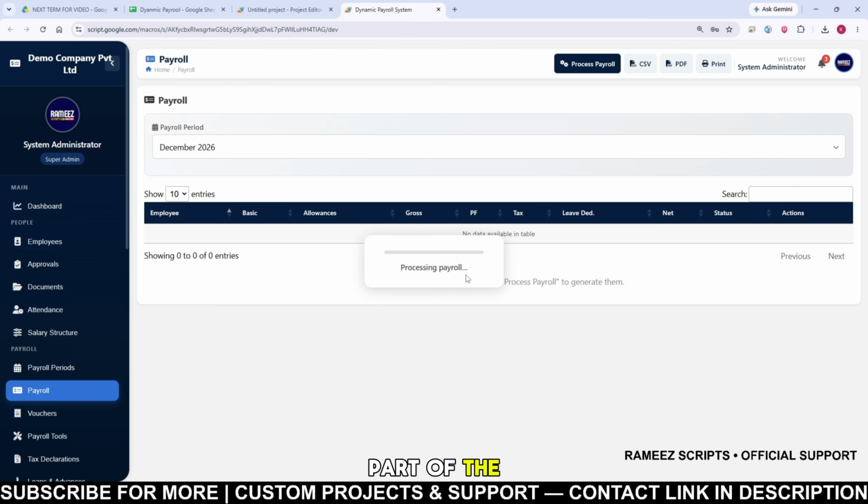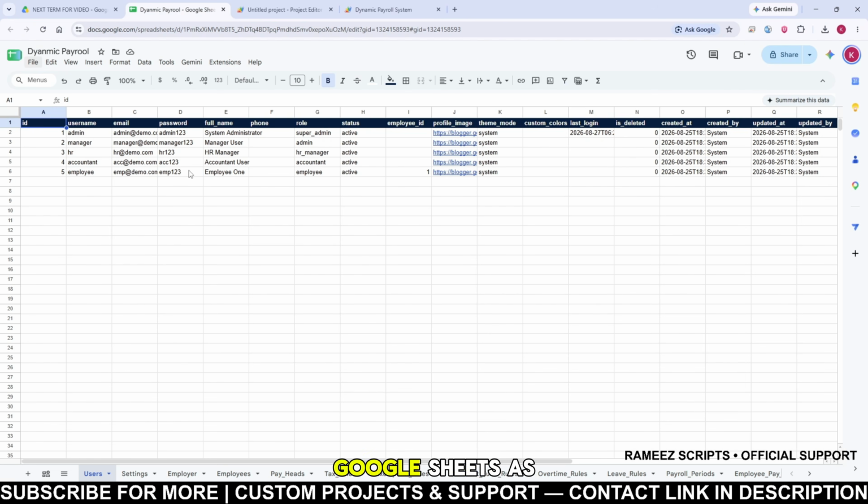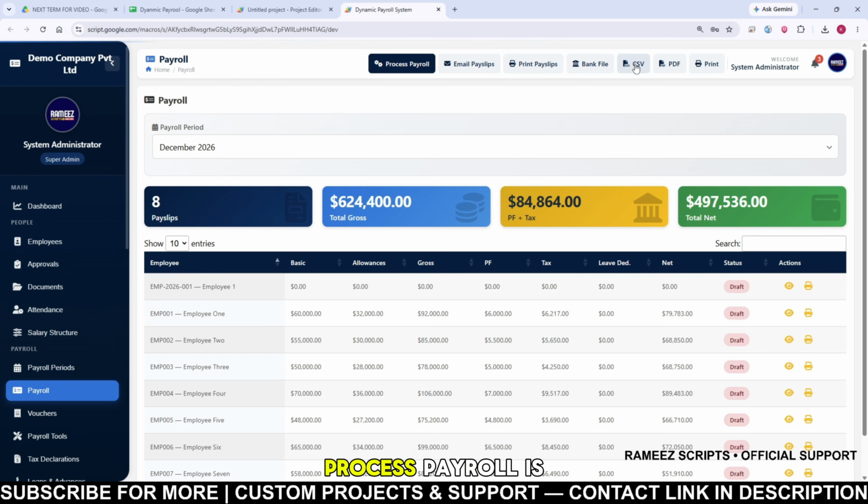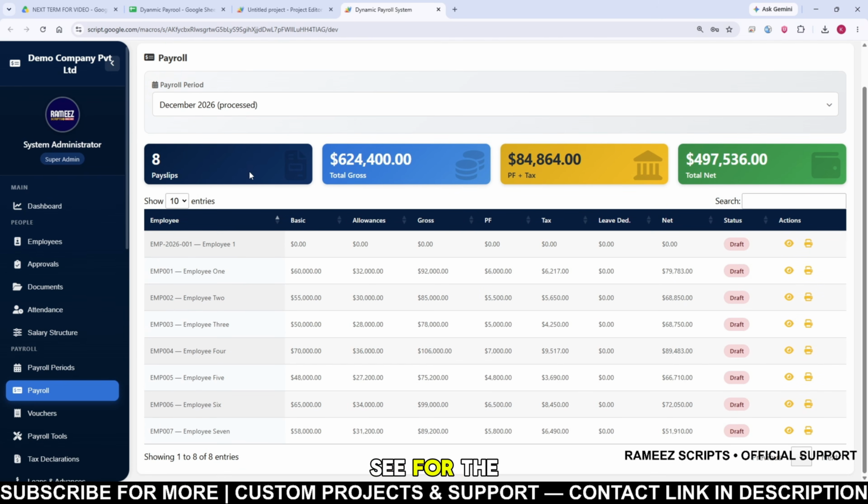And the best part of the system is that you don't need to pay any kind of hosting or domain fees, because it is absolutely free to use, because it's completely built using Google Sheets as a database and Google Apps Script. So the process payroll is completed, and you can see for the month of December all the pay slips are created.